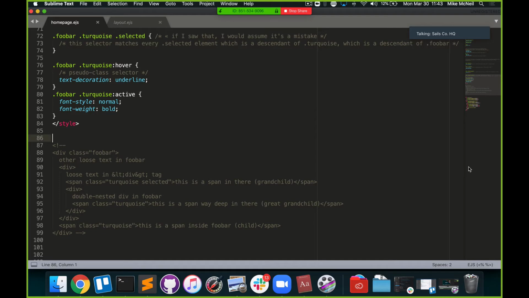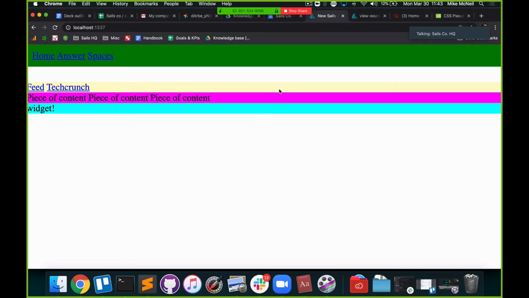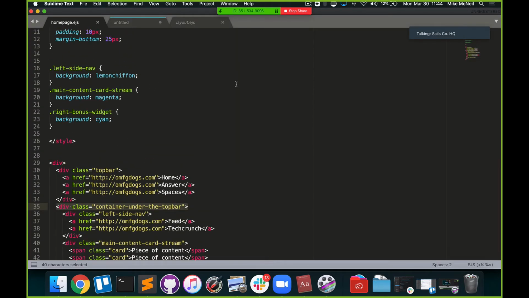So knowing what we already do about how to either have something be a display block or be part of the normal flow with display inline and have it behave as text, we could create a 3-column layout without going to floats yet, though. How can we do this with display block and display inline? So container under top bar. Let's give it some color so we can see what it is.